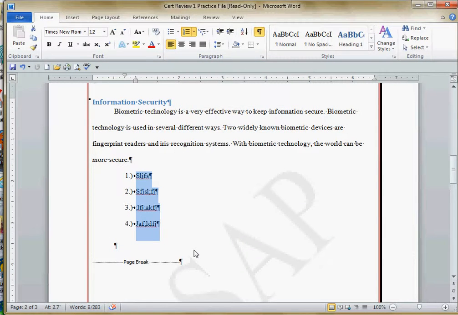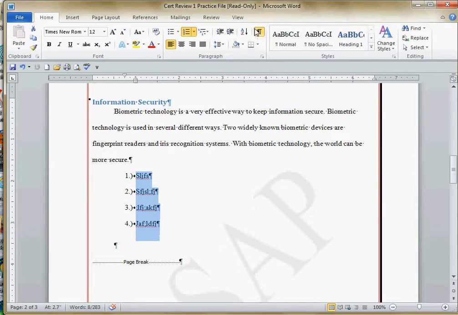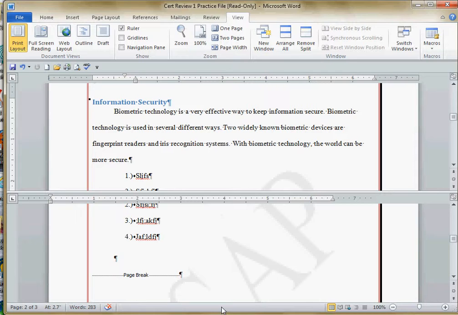So nothing too difficult. Hopefully everybody here knows how to split a screen. There's your split screen button. You just click and drag it on down on your screen like that. Or if you go under View, they have the option to split your screen from right there too. Either way, it's not too difficult to do.